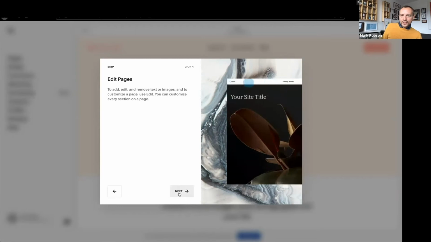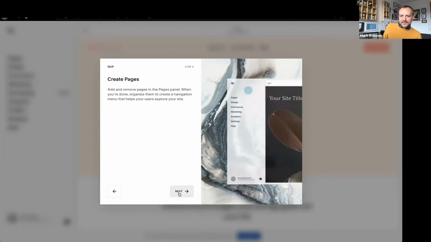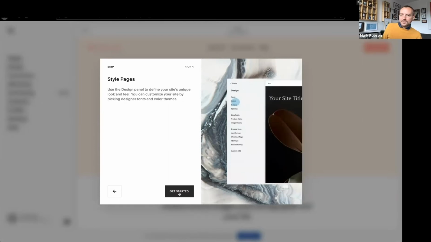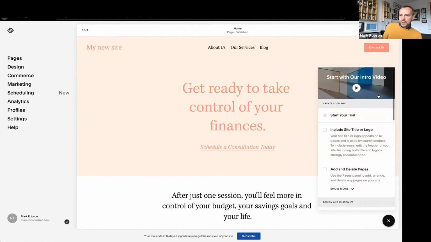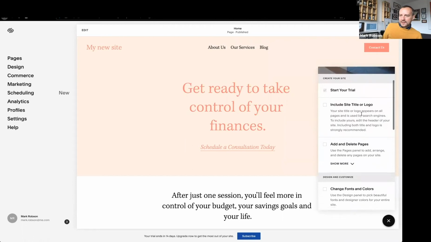So here's how you edit pages, but I'll show you all this in a second. It's going to tell you how you create new pages and how you style pages. But again, I'll show you all that in a second. And this is the back end interface. You've got a nice little intro video there.